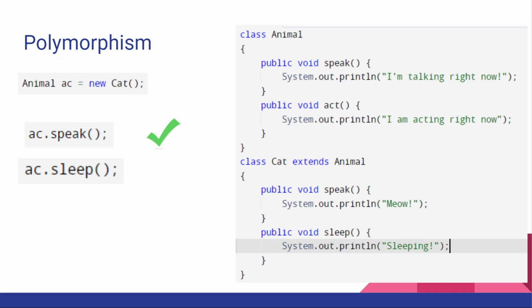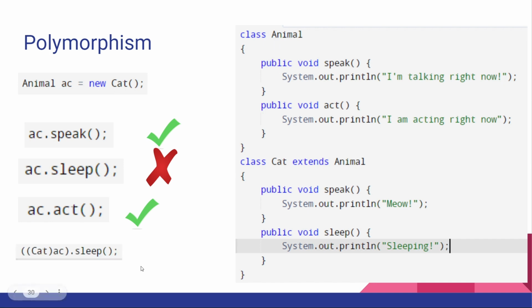ac.sleep. Would that work? Well, no, it wouldn't work, because ac is an Animal object, and obviously here, we don't see any method called sleep in the Animal class. Would ac.act work? Yes, it would work, and it would print out I am acting right now, because that is the only method, and specifically it is in the Animal class.